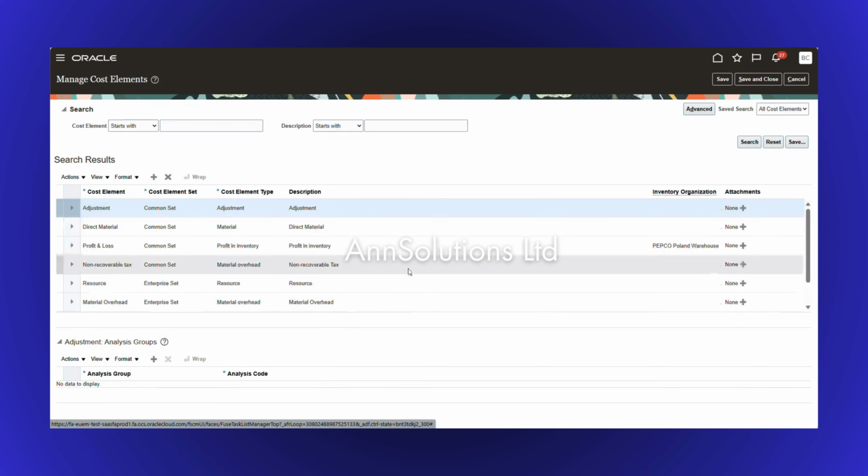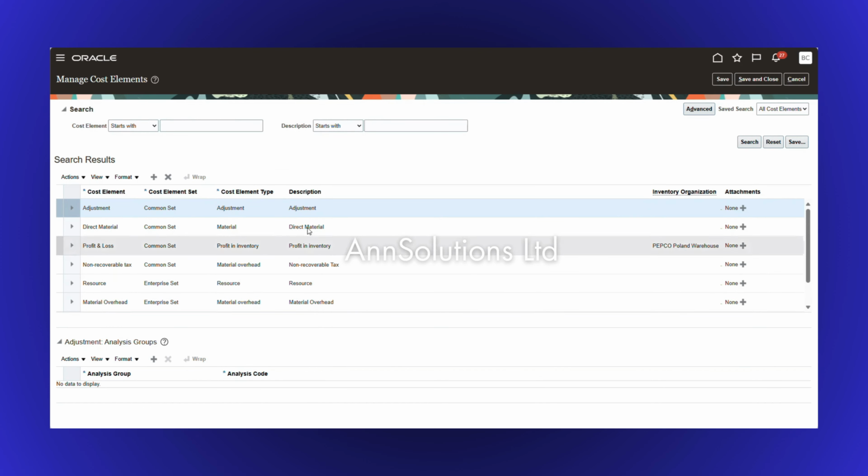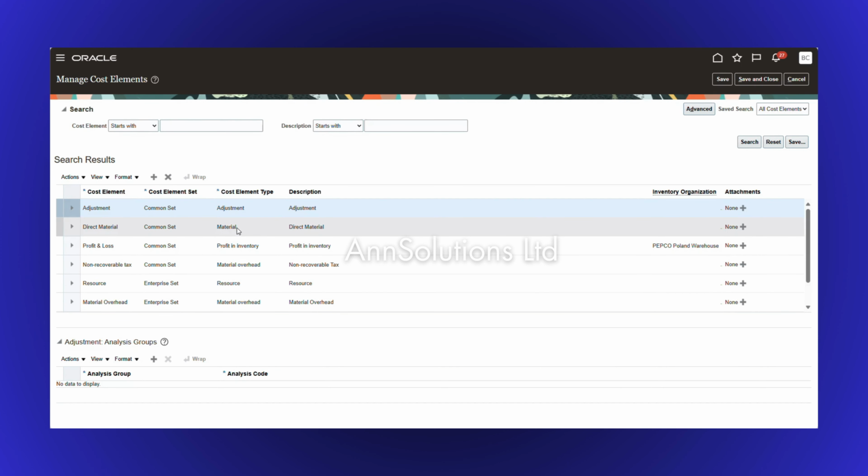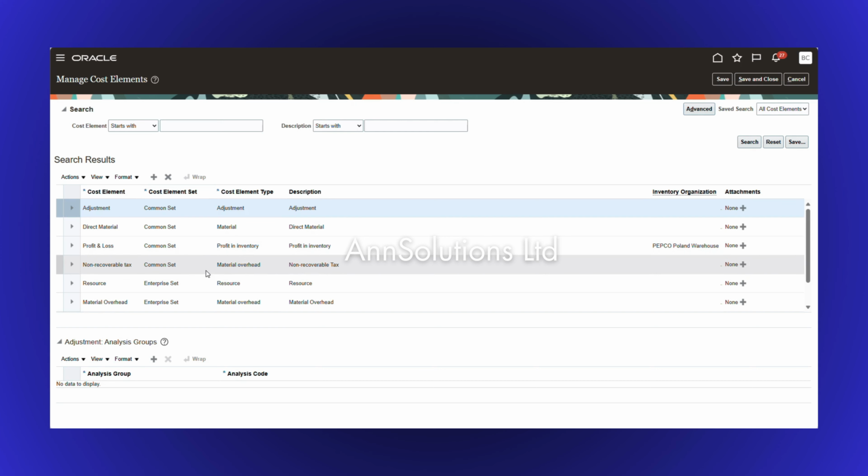Now come to manage cost elements. Oracle has provided predefined cost element types like adjustments, material, profit in inventory, material overhead, resources, and so on. These are predefined by Oracle. You are just going to be creating your own cost element, and you can name it whatever you need. Based on your definition, you just map it to the cost element type.